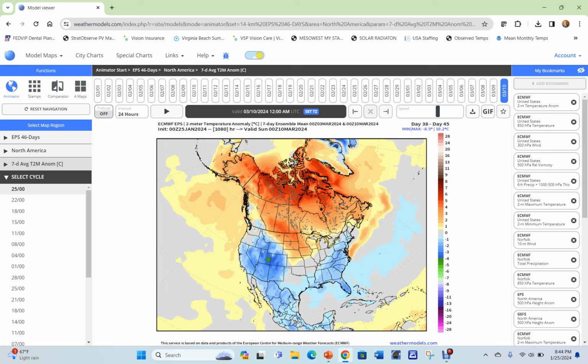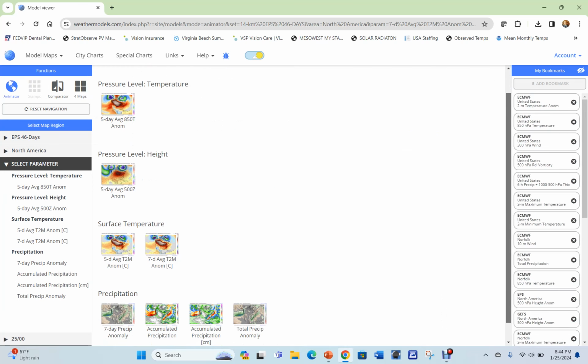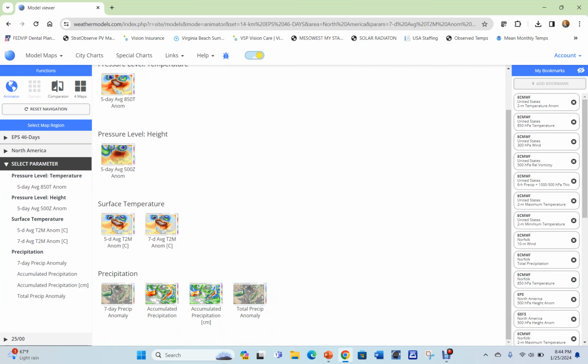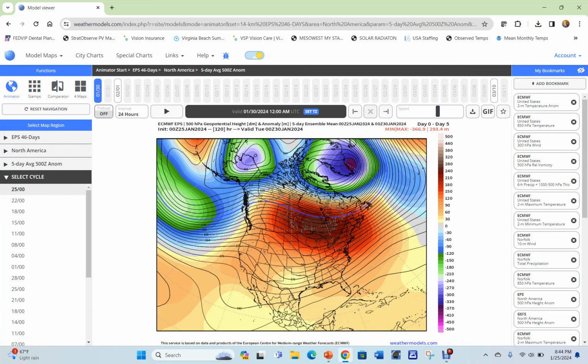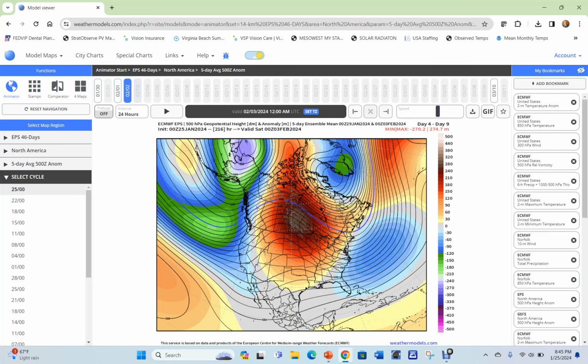Now, let's change the parameter on this, and let's take a look at some other things. Let's take a look at the 500 millibar height anomalies now. So where are the troughs and ridges showing up? So we see that big area of that orange coloring and the lighter brown coloring across central Canada on the 3rd of February associated with that massive upper level ridge. And we see blue coloring off the southeast and the general east coast in general. Blue coloring indicating lower than normal heights, well below normal heights across the northeast Pacific as well.